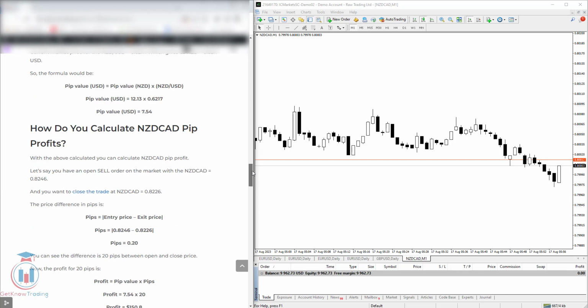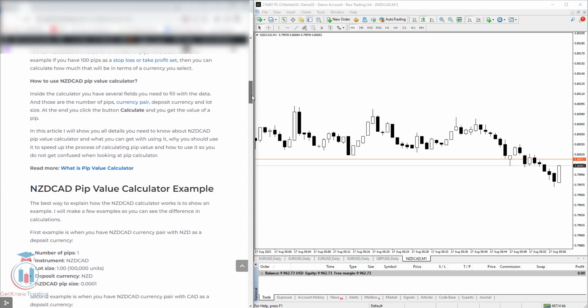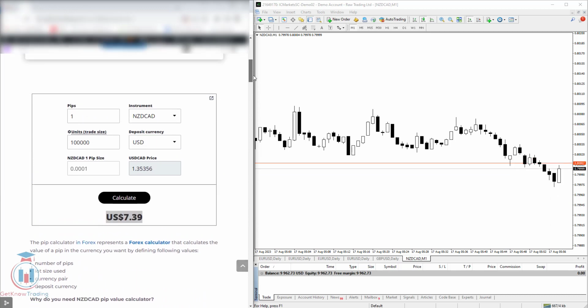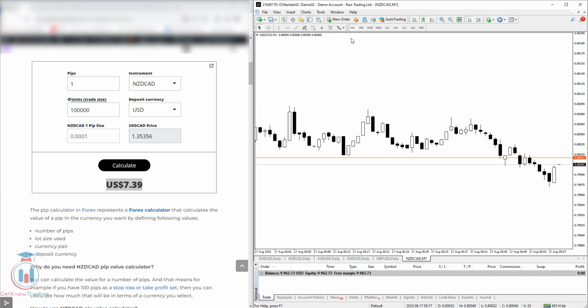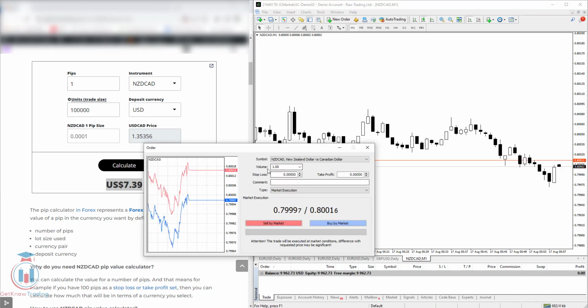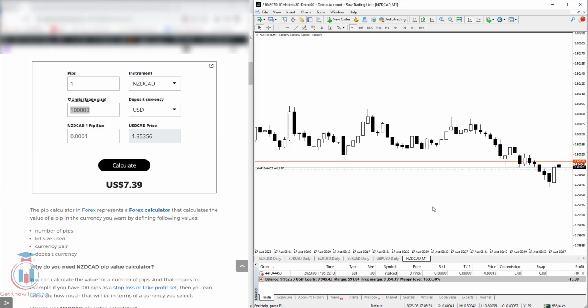Check this example on the Get Now Trading website with the link below, and you will see how to make the calculations. Now let's go to the trading platform and show one example. For example, I will open one trade. That trade will have 1 lot, which is equal to 100,000 units, like here. And then I will click sell by the market.